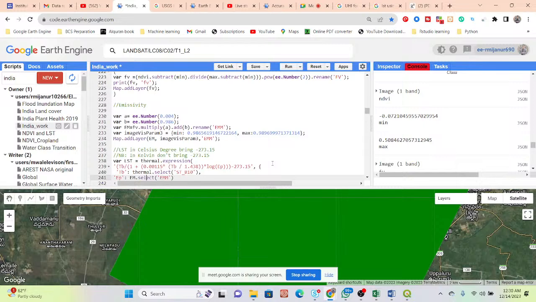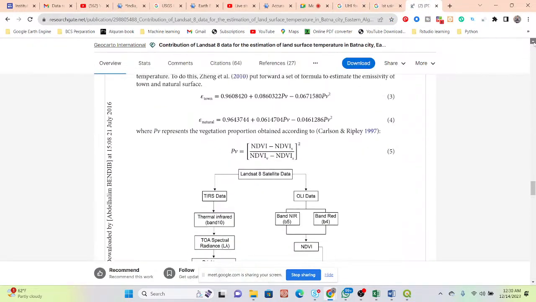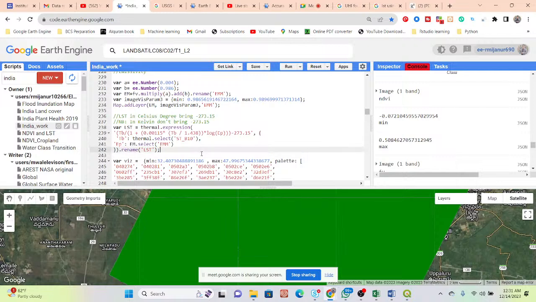And then emissivity. The emissivity has another formula. The emissivity formula is different for each region, such as the town region and the natural region. This time it's a town, so you can also see the citation of who provided this formula to calculate the emissivity for town and natural surfaces. We just put in the town formula from here and then calculate the emissivity. For that, simply put in this constant value.